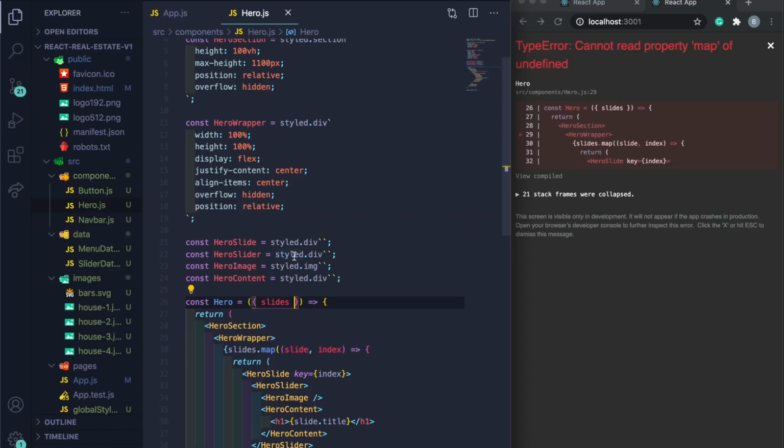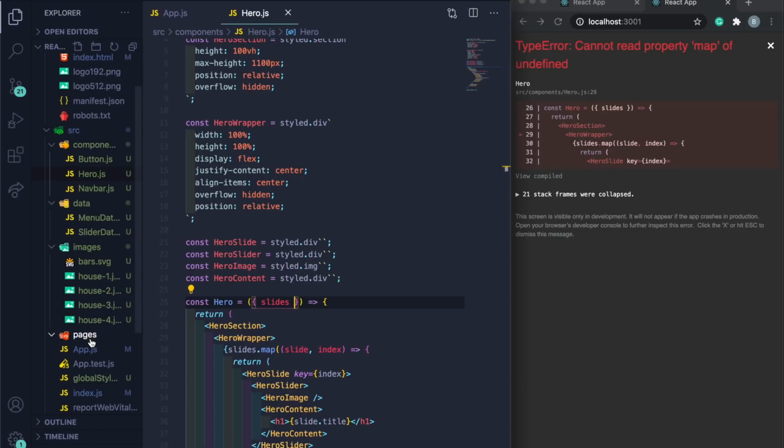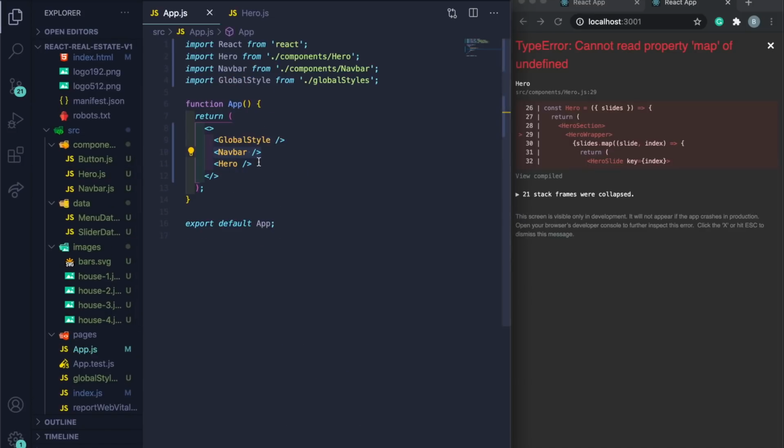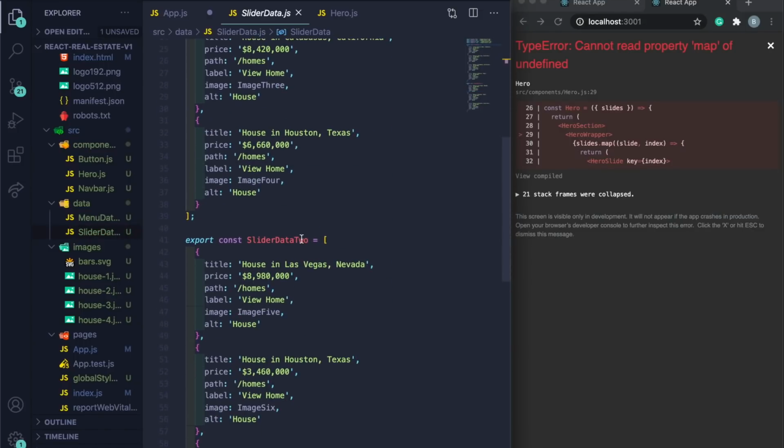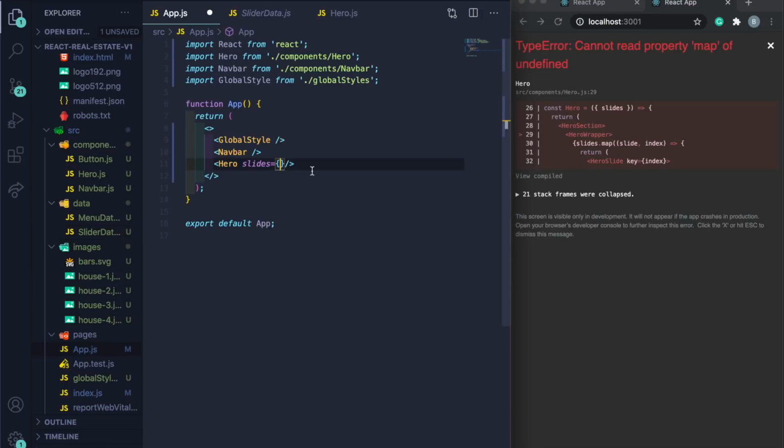So what we can do is we can go to our app.js, and we're gonna shift this stuff to pages in a second, but let's just go here to the hero, and let's tell it what in the world is slides. So slides is just what I called it. And we're gonna pass in the curly braces, and it needs to know what data to look through. So the data that we created called slider data here is this literal world slider data. If you want to get this data, you say slider data 2. So here I just say slider data.